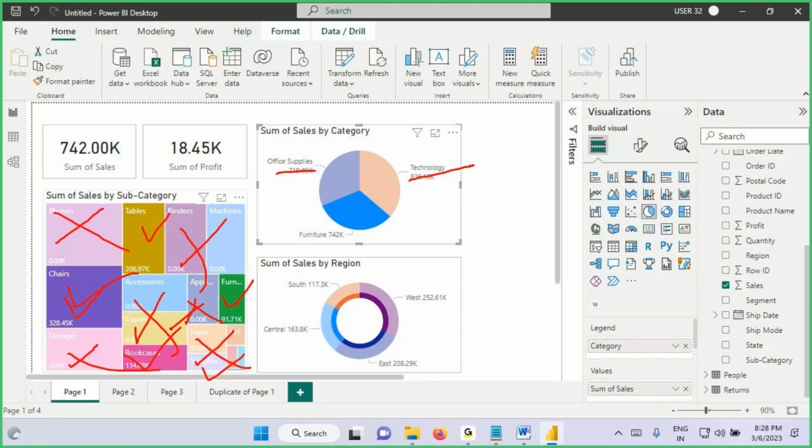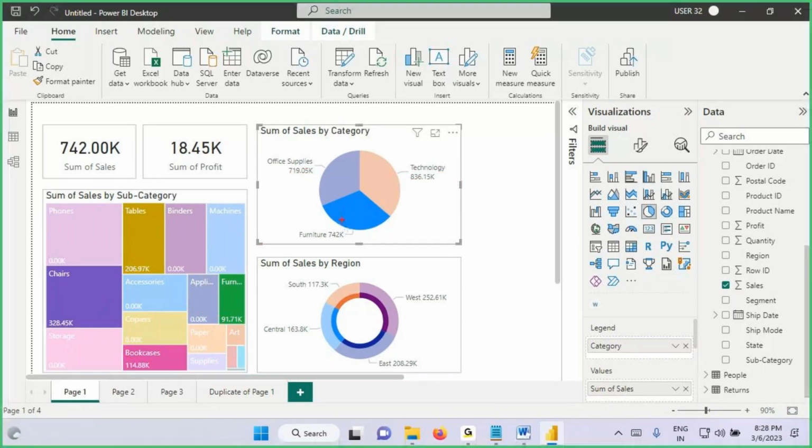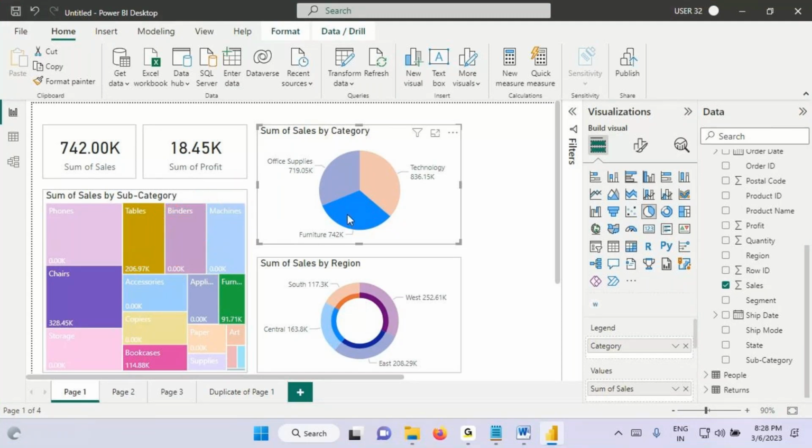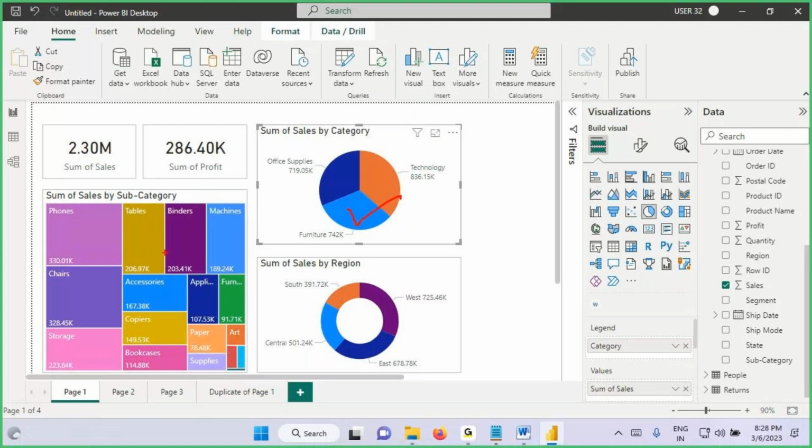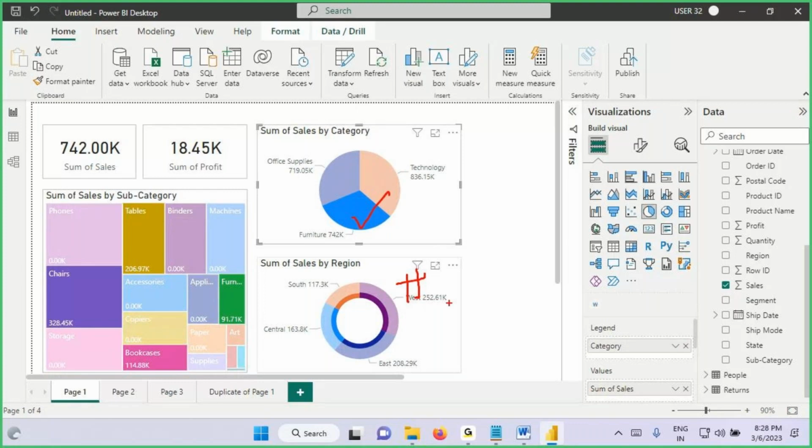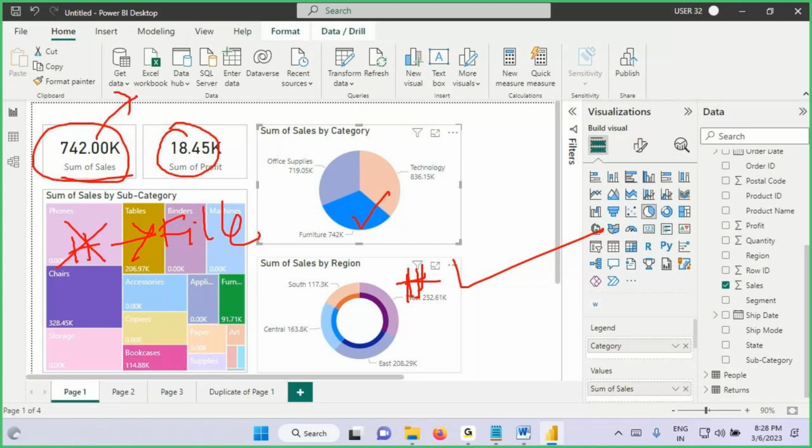Currently, when I select any data point here, it is highlighting. Instead of highlighting, what is the client expecting here? Filtering. Filtering means only relevant data will show, and all the remaining data will be filtered. Right. So I am just giving a requirement. When I click on furniture, currently in this visual, what is happening? Highlighting. Let's leave it as highlight. In this visual, currently what is happening? Highlight. Instead of highlight, I need to change it to what? Filter. In these two visuals, currently what is happening? Filtering. Instead of filtering, I need to make it none.